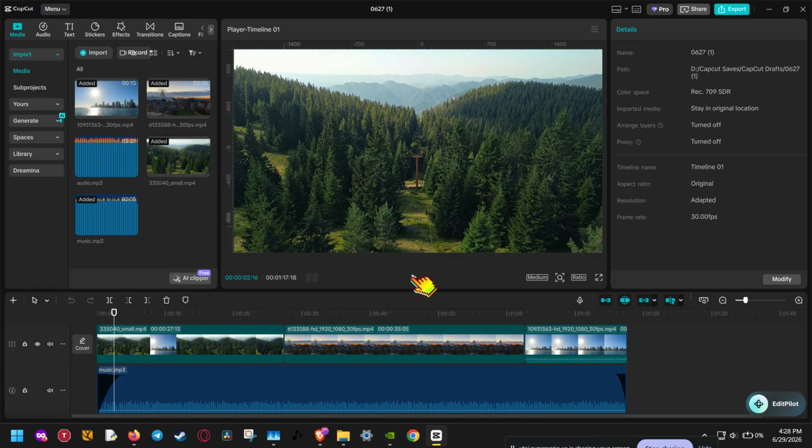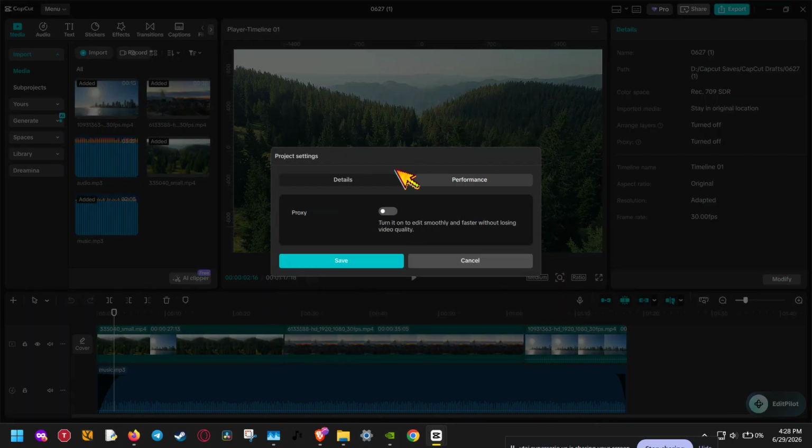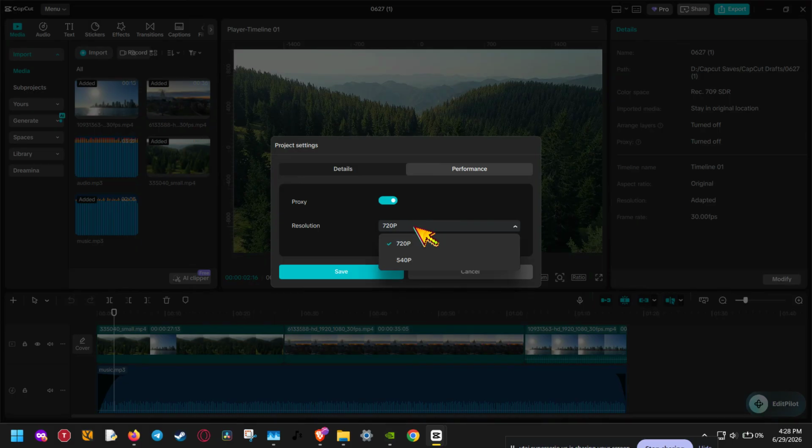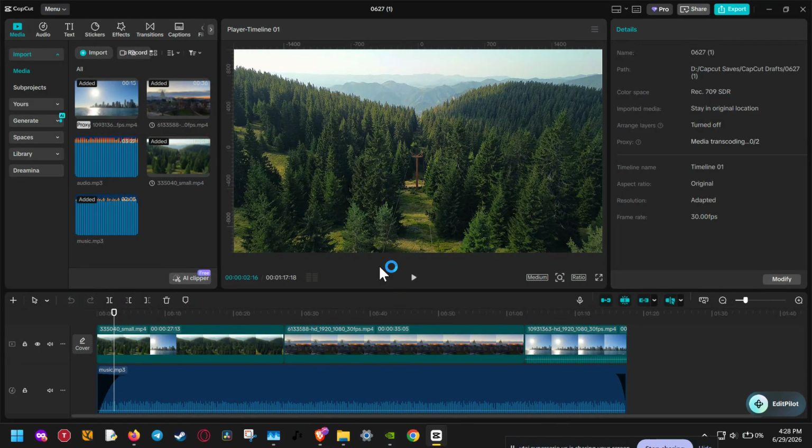This creates lightweight, duplicate files for editing, which makes CapCut much easier to run on slower or more demanding systems. If you have the option, set the proxy resolution to 540p or 720p. That gives you smoother playback without lowering your final export quality. This is a really useful fix if your clips are high resolution, your timeline has a lot of effects, or your computer is starting to lag under pressure. Proxy files help reduce stress on your system and can make CapCut far more stable.